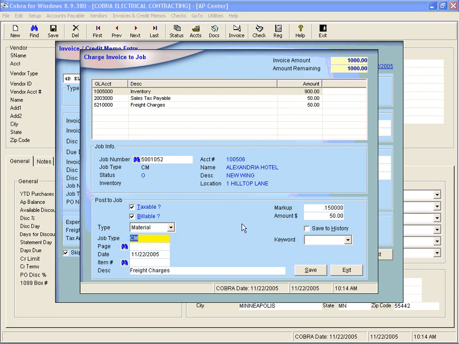As I press enter here, here's the job type that the job was set up with. I can override it for just this posting to break my sales out into different accounts in the general ledger. Page. This is an important field too.